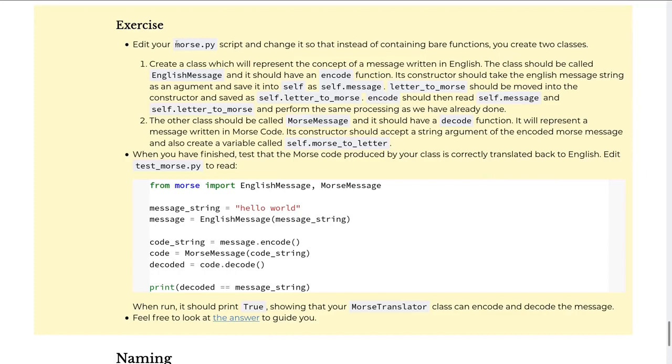Which is to edit the morse.py script, which is our script which is holding our library code, our functions and our static data, and to create two classes. One a class called EnglishMessage, which has the encode function moved inside it, and another class called MorseMessage, which will have the decode function moved inside it.